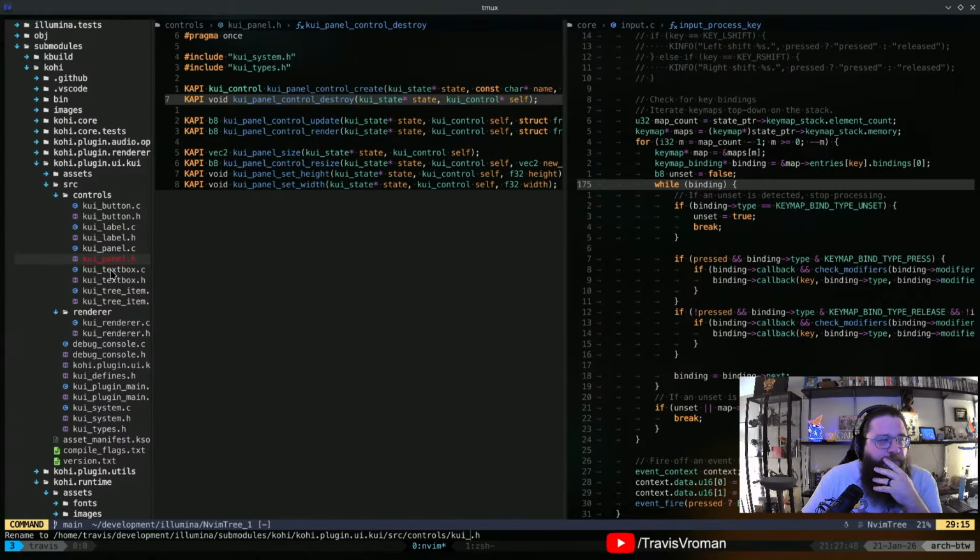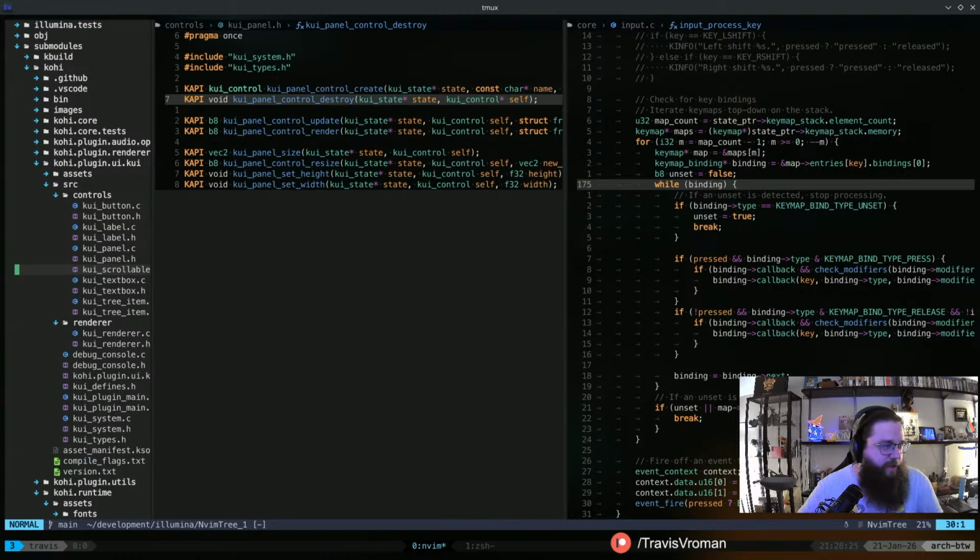All right. So let's see, what do we want to call this? Do we want to do container? I don't think I like container. Maybe scrollable. KUI scrollable, because KUI scroll container is just too verbose. Yeah, let's go with that. I don't want to think about it anymore. All right, so let's do that.